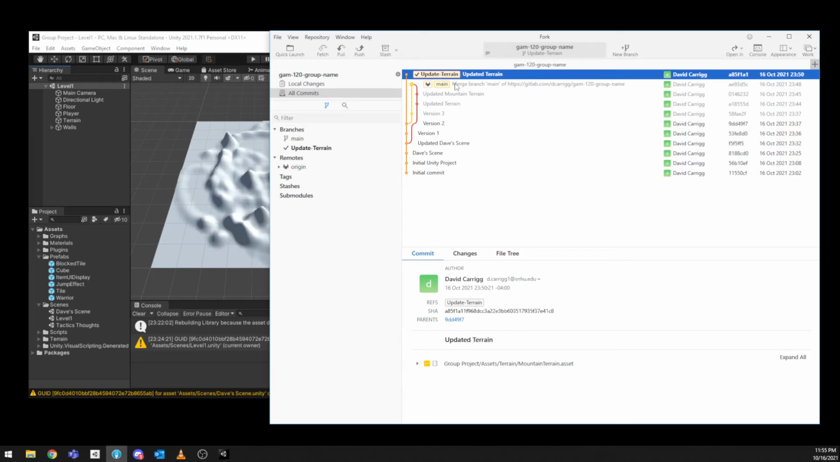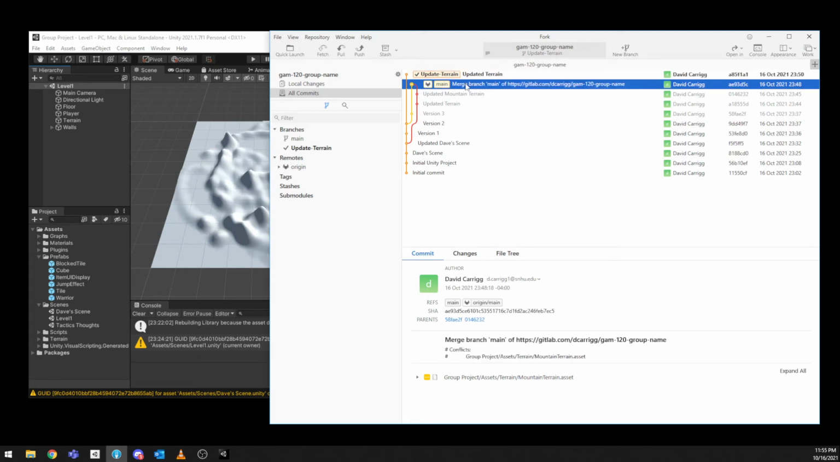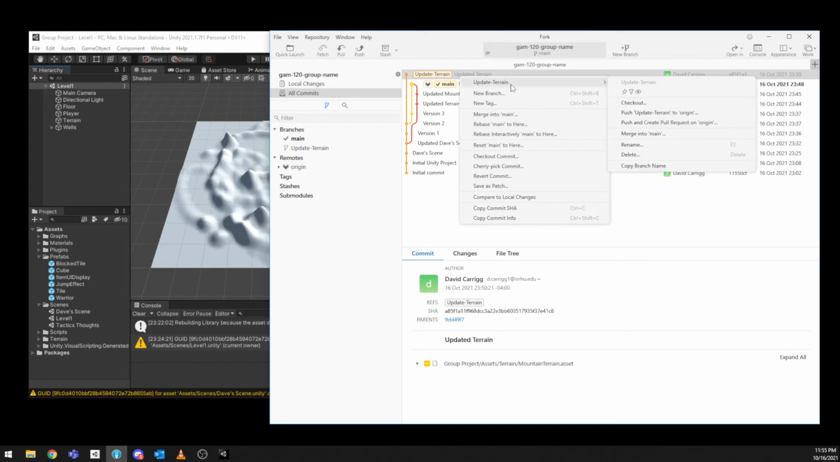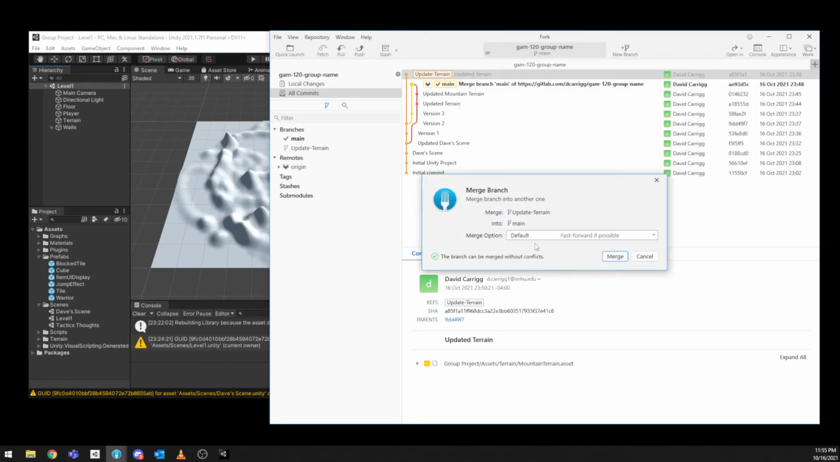The next thing I'm going to do is double click on the main branch over here. This is where the server is. I'm going to double click on it, right? So now I have this one selected. I'm going to right click on the branch that I just created, my old commit, and I'm going to say merge into main. Then I'm going to hit merge.